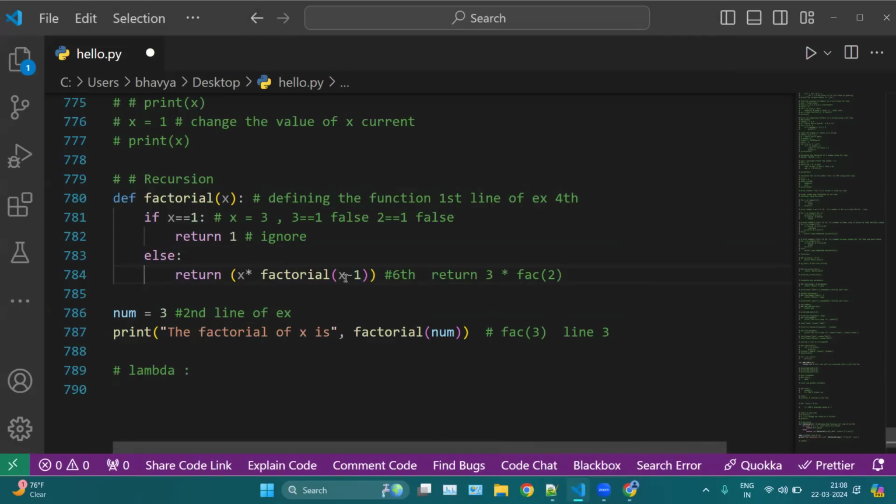Here we have this value. Previously it was 3, then here we have 2, and then here we have this x. Now what is your value of x here? Again 3. And then it is again calling the function factorial, which means now what is your current value of x? Which is 2 here, because of this operation. 2 minus 1, we have 1 here.